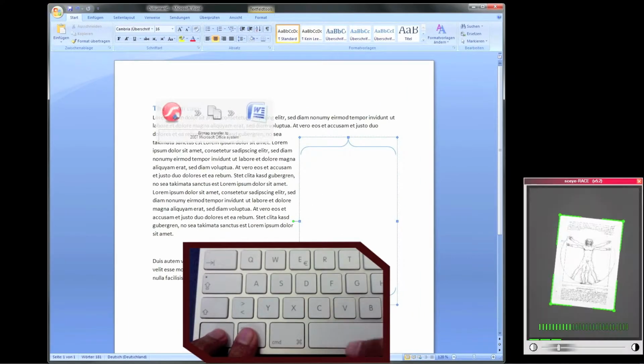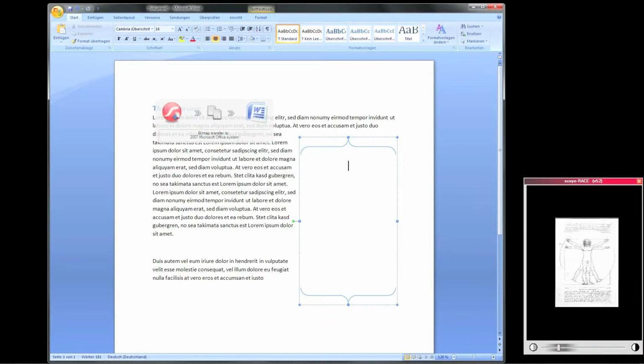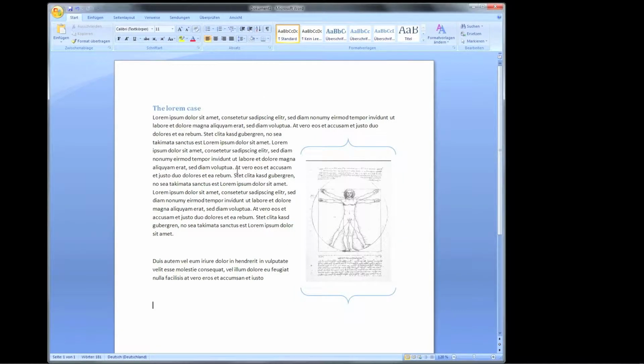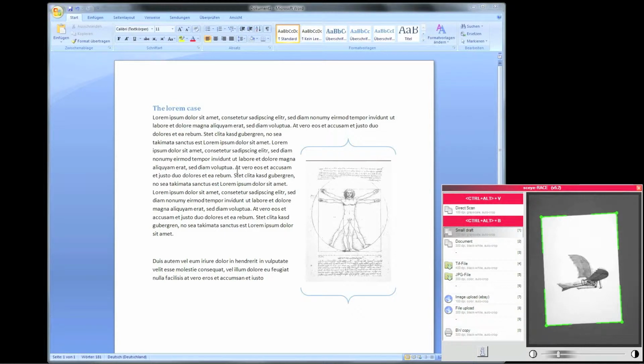In such a case, we show up a small window at the right bottom corner of the screen. We show the progress and then the window disappears again. So usually sceye-RACE is invisible in the background waiting for some action. So let's make it visible to have a look at it.